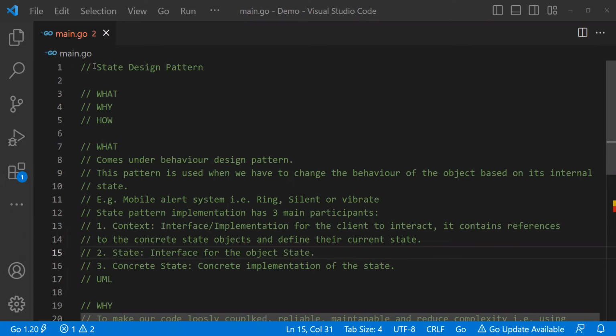In this session, I'll explain the state design pattern. As a standard, I'll explain the what of the state design pattern, followed by the why. And then finally, I'll write a program and explain the program to implement the how of the state design pattern. Everything related to the program and the GitHub link will be present in the description part of the video. So let's start with the what of the state design pattern.